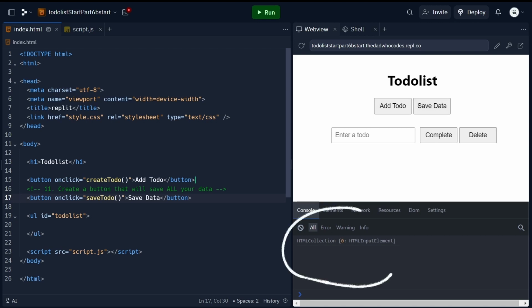And you can see in the console it shows that we have an HTML collection with an object, and the object is represented by the data in the squiggly brackets, and it says 0: HTML input element. And that HTML input element is that input text element for our to-do list. So our value is there. And in order to access that, we need to access the key of the object, which is 0.